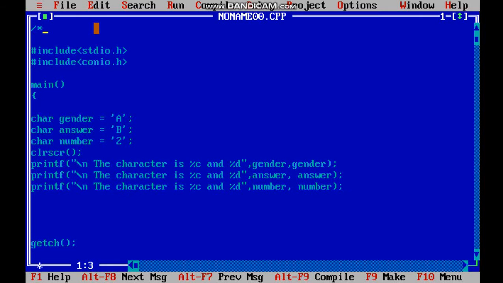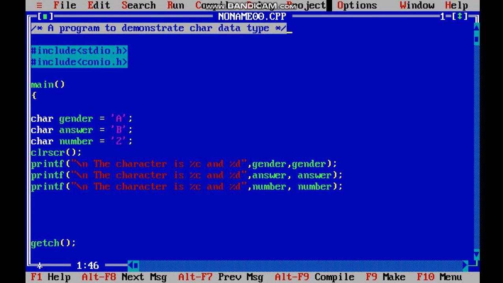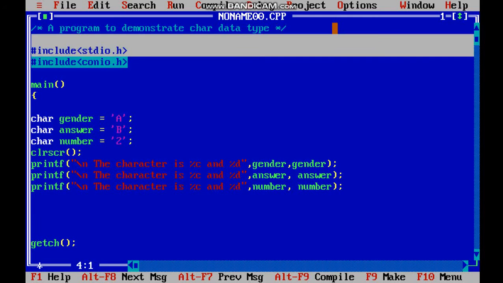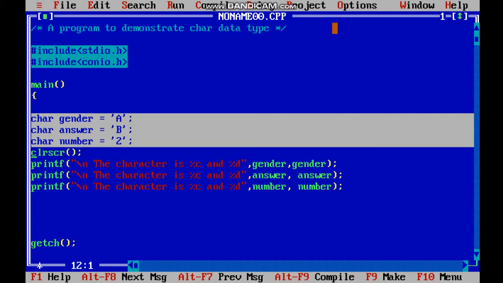This is C language, students, and it is used for creating programs. Now on the first line what I am typing is a program to demonstrate the char data type. You can see I have written /* star. It is used for commenting, so these things will not be printed in the output. This way we can give any comments or description before we write any program, and that comment will not be seen in the output.